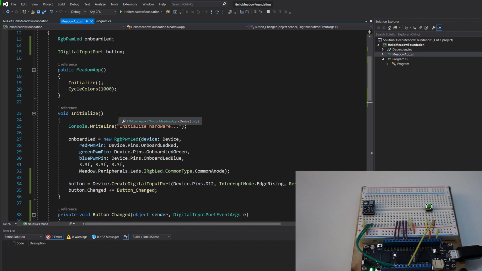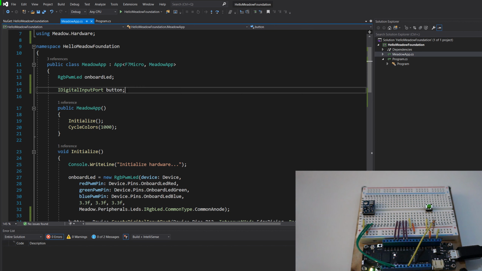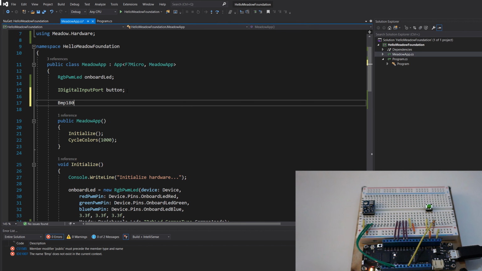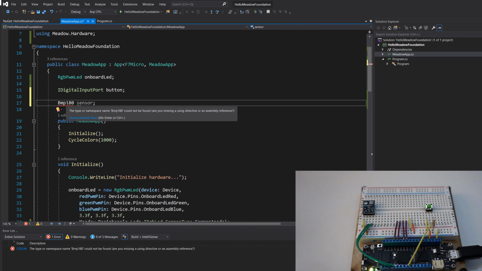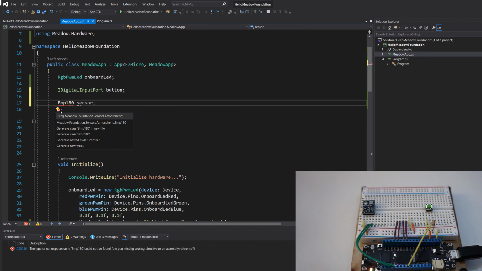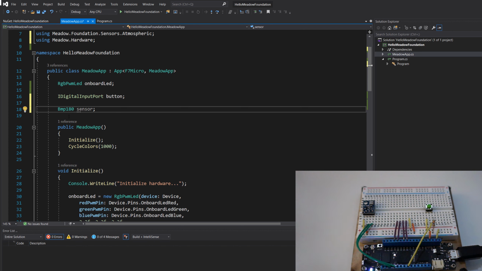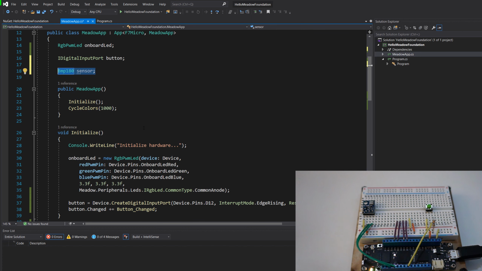And let's instantiate it. So we'll go up top here, and the first thing we need to do is create a BMP180 reference that will turn into an object, and I'm just going to call this sensor for now. You can also call it BMP180. Now, of course, it doesn't recognize the namespace yet, or the type. So I'm going to right-click using Meadow.Foundation.Sensors.Atmospheric. So all of our sensors are organized into nice, tidy namespaces. But just like that, we added a NuGet package and created an instance.